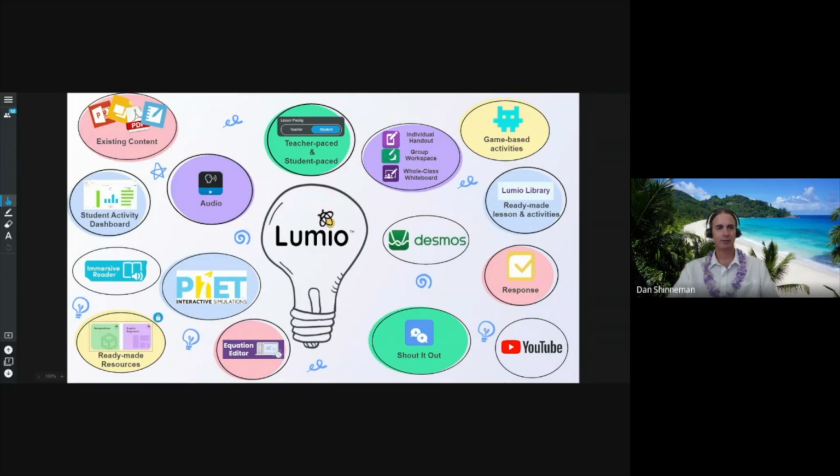Tons of ready-made resources like manipulatives, graphic organizers. For your science and math people, we have PhET simulations. So a lot of people think this is all kiddie elementary stuff. There's a lot of PhET for elementary, but there's a ton of PhET also for secondary, including we have an equation editor, a chemistry editor now. We also have the Desmos graphing calculator. One of our original tools, Shout It Out, for students to post responses, either text or pictures.